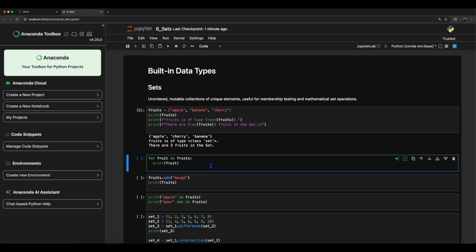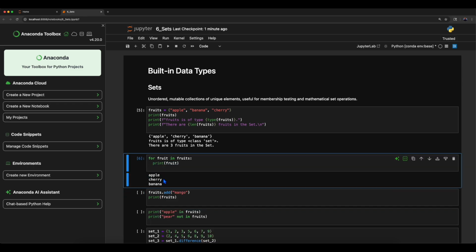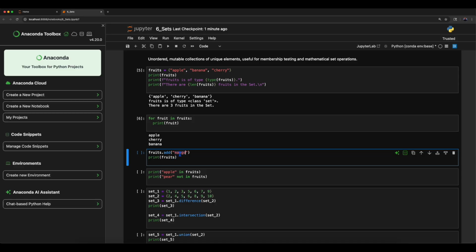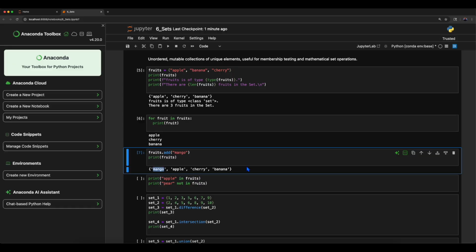Next, I want to traverse the values in the set. So for each fruit in fruits, print the fruit. We'll execute this, and we see apple, cherry, and banana. Next, what I want to do is add mango to the fruit set. And now we see mango was added as the first element.